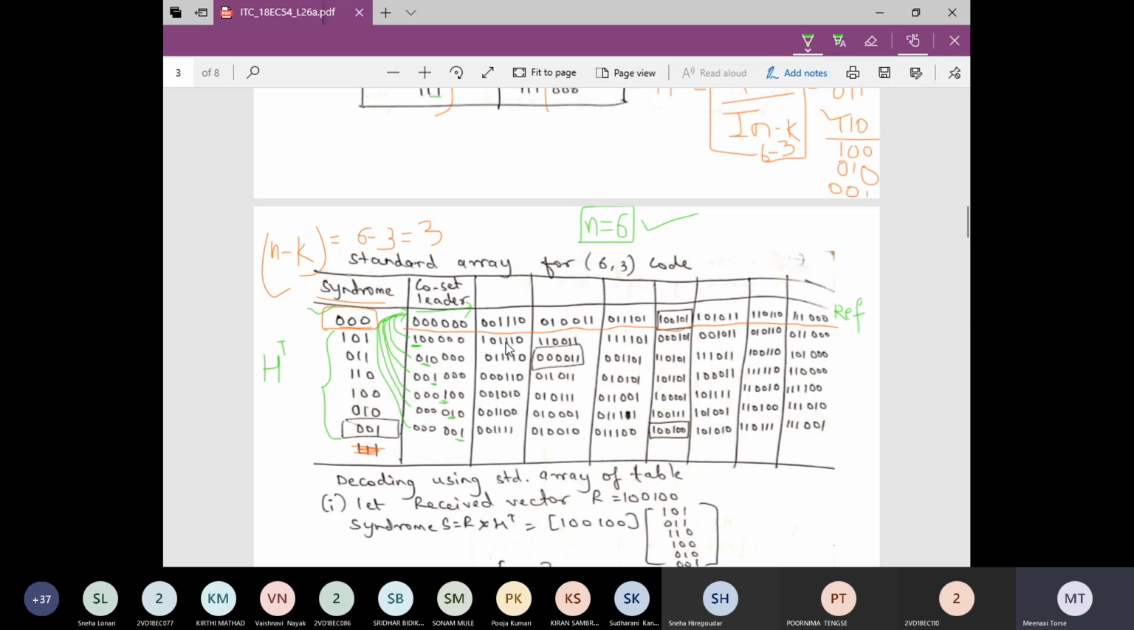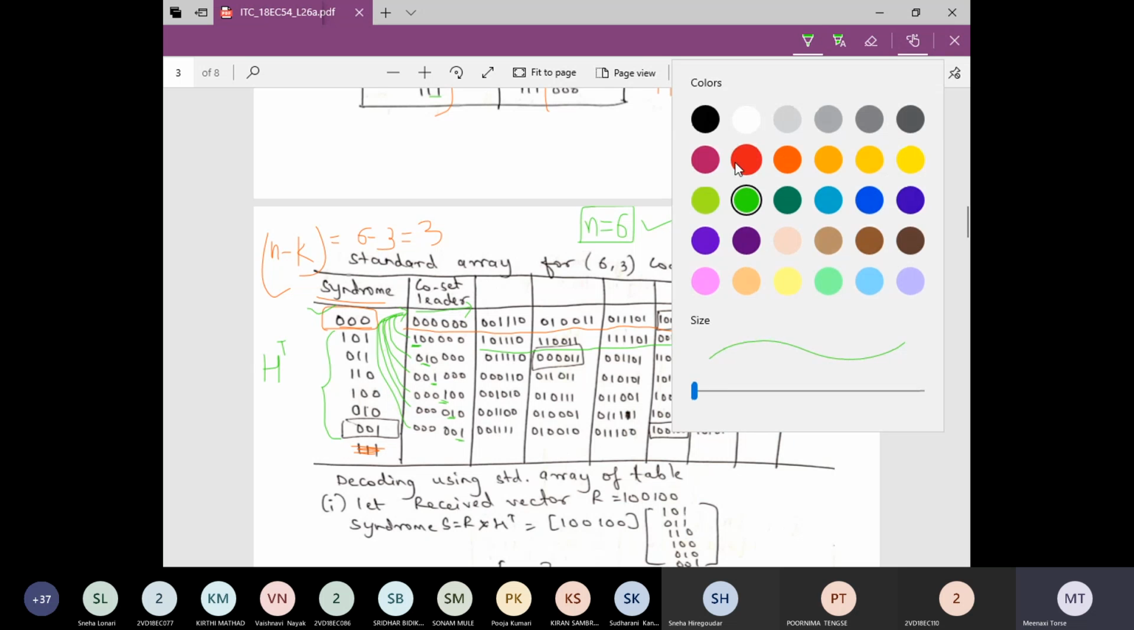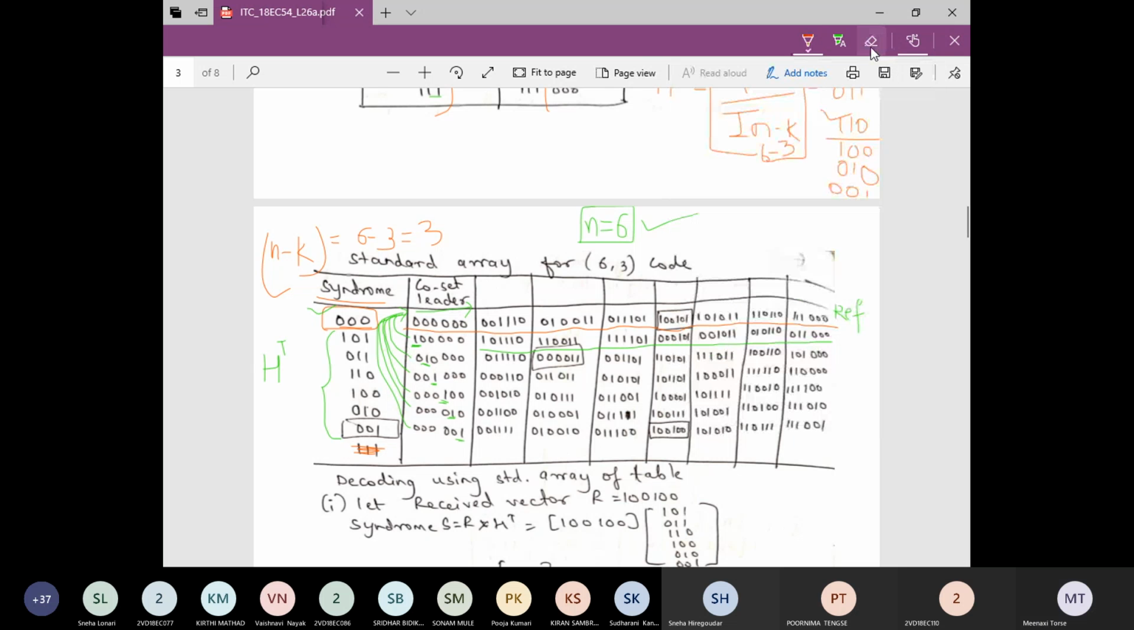So coming to the other elements of the second row, how are these values written? We know that in the second row, the first bit is at error. So let me write it as 1. In the next row, the second bit is at error. Next row, the third bit is at error. Fourth bit is at error. Fifth bit is at error and sixth bit is at error.